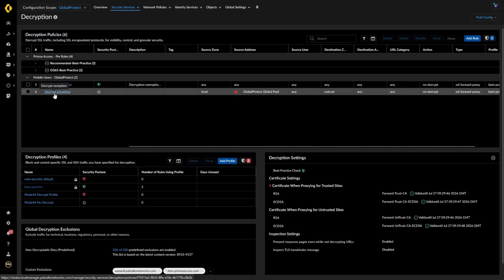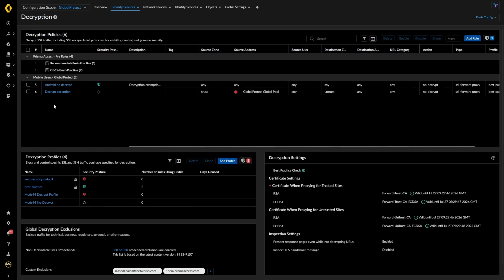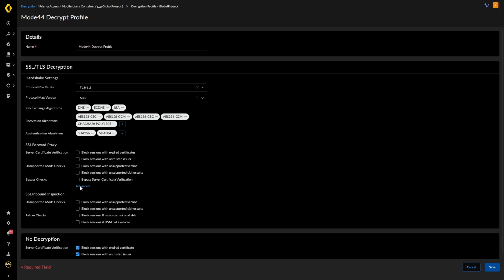Okay, and for that, we're going to apply that to our decrypt exception rule, which is, there's another one in there, so we'll edit that one in a second. And then we're going to have our decrypt profile, which is handily already there. And again, we've got the same thing again.